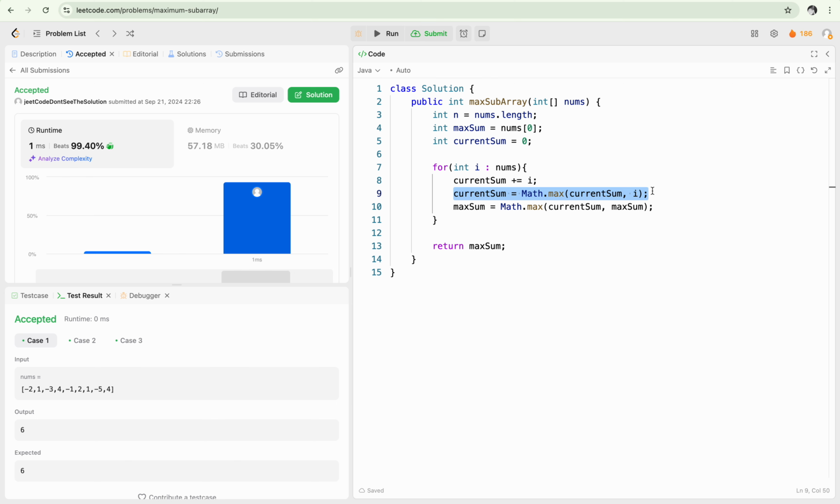And finally at line number 10 we are choosing the max of current sum and max sum, and whichever is max we store in max sum. We do this till the end of the array, and in this way we get the maximum sum. So at every index we have two choices. The first choice is either we go with the accumulated sum of all the previous elements and the current element, or we start a new subarray from the current index.